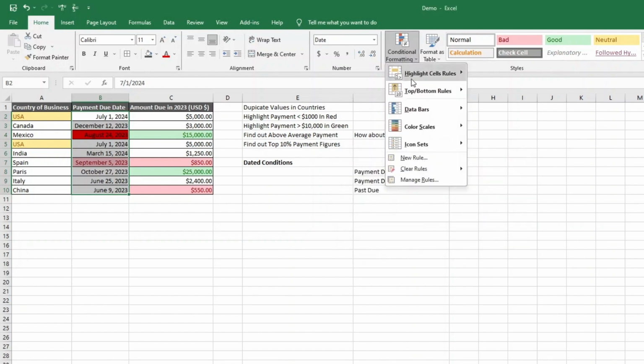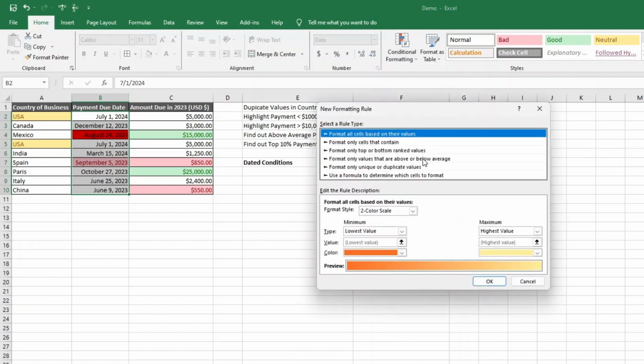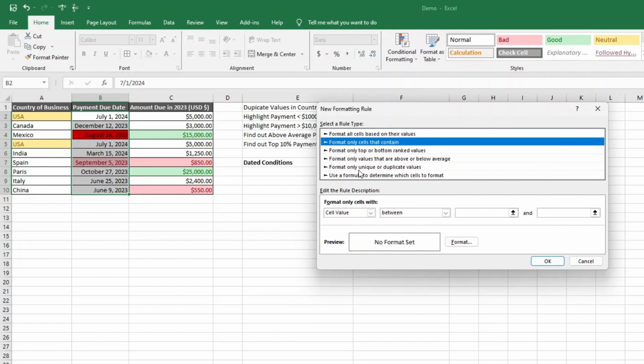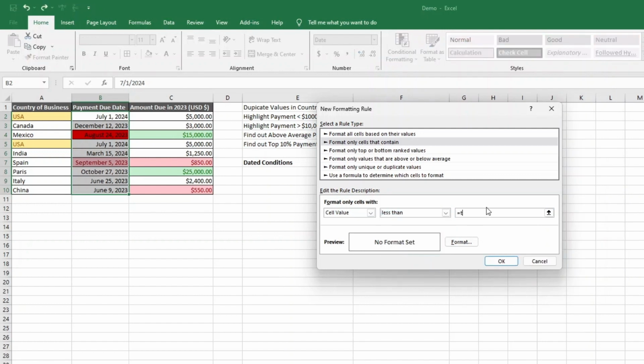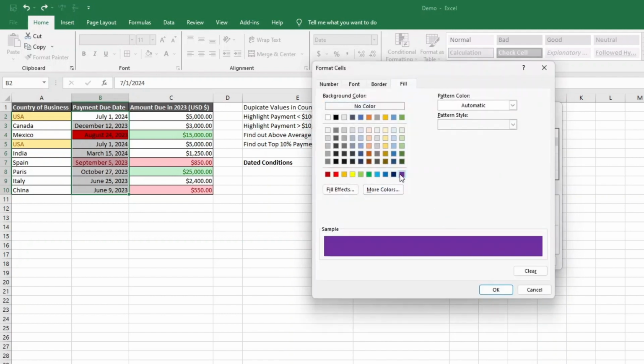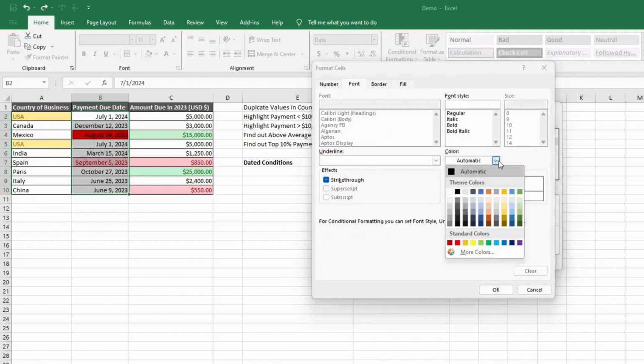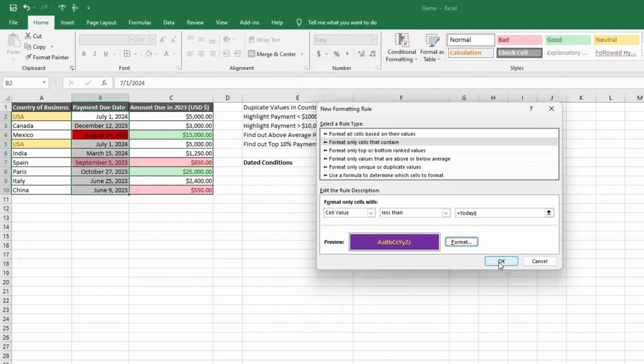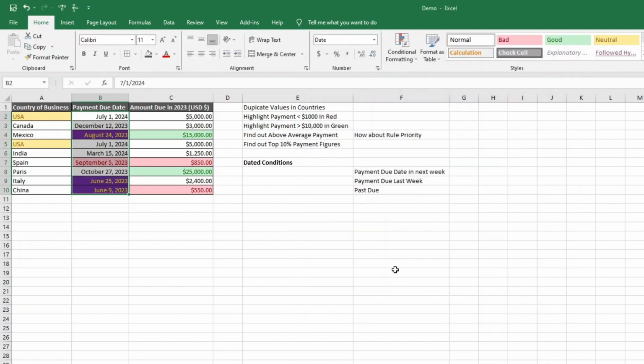Cancel, conditional formatting, new rule, and click this. There are so many options. You can choose whatever you want to do, but for this particular situation, let's select format only cells that contain, cell value, say less than, and you can just put a formula, today. How do you do it? Equal to TODAY, open parenthesis and close parenthesis. How do you want to format it? Say let's format with purple color and text in yellow. Let's press OK. Here you go.